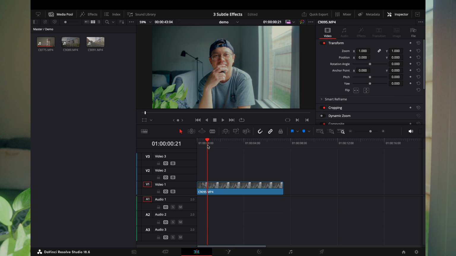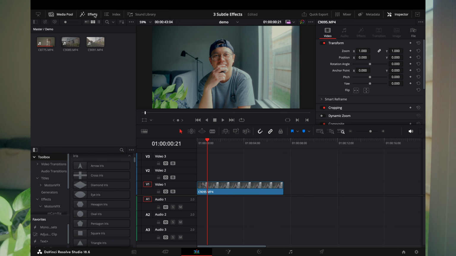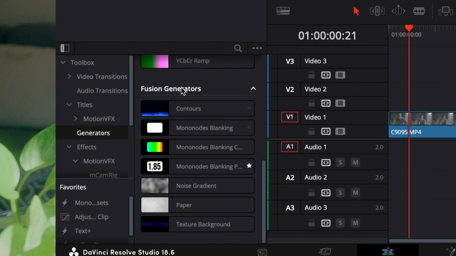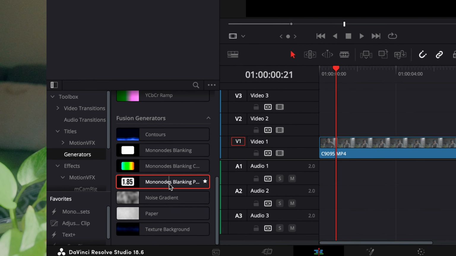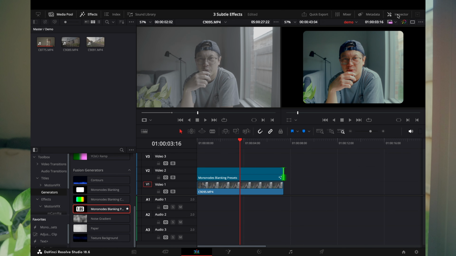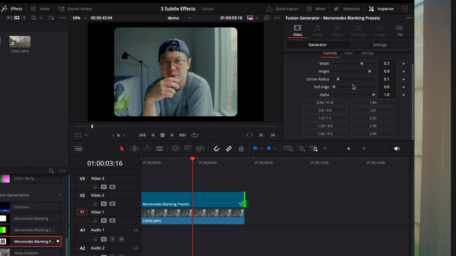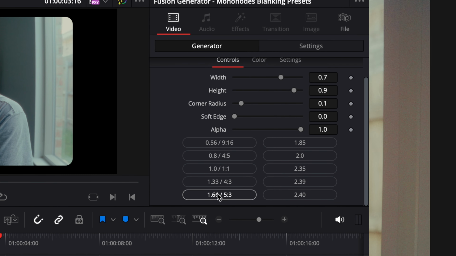So let's go back to DaVinci Resolve, and I already installed the Mononodes Blanking presets. Under the effects tab, go to generators, then select Fusion Generators, Mononodes Blanking preset, and just drag it on the timeline. Then click on the preset, go to the inspector and then go to generator, and here you can select different kinds of aspect ratio.